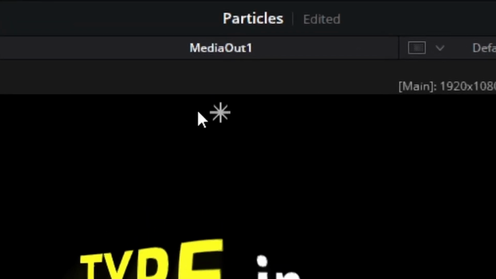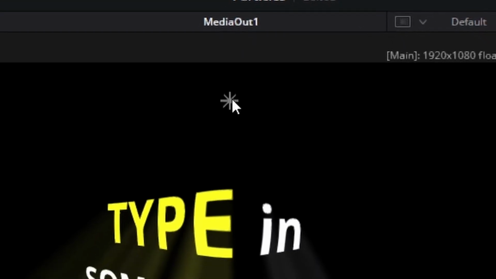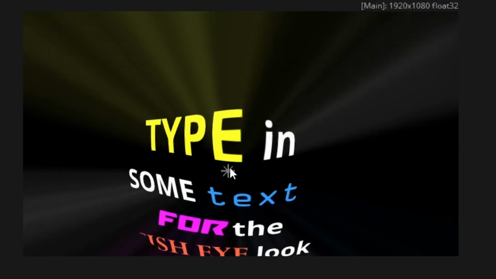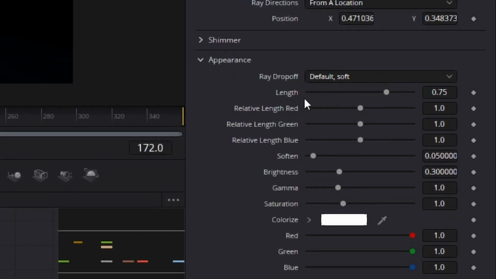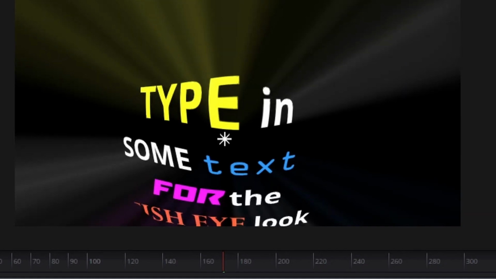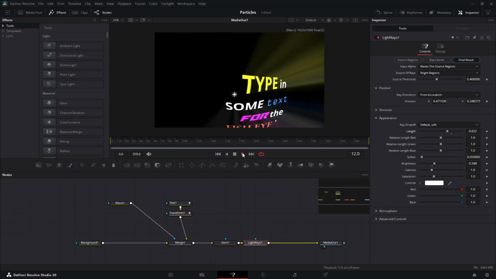Now this star just here actually controls the direction. So if you just grab it, you can move it to whichever direction you want. And coming across to the right hand side, you can play with the brightness, and you can play with the length as well, just to get a look that suits you. So let's play that back and see how that looks.